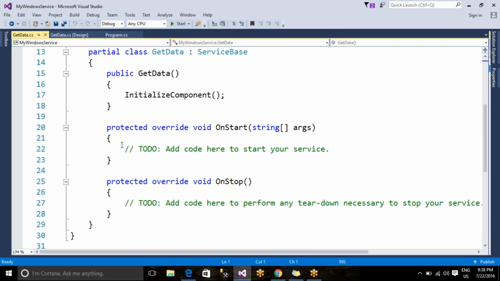Okay, and get data is a Windows service component. It has two methods, one is on start and the other is on stop. In Windows Service Manager, yesterday I right clicked on one service and I selected start, right? So when you start your service, this on start method will be executed. When you stop your service, this on stop method will be executed.